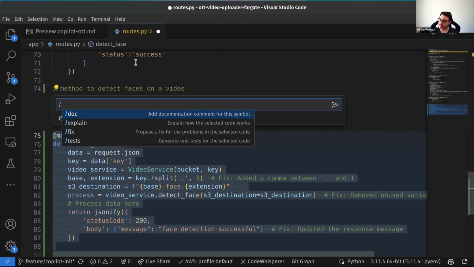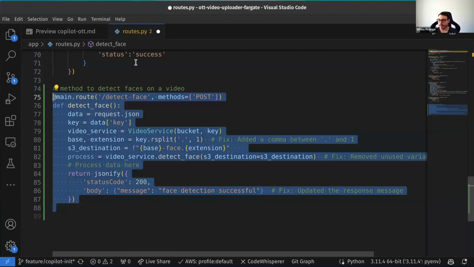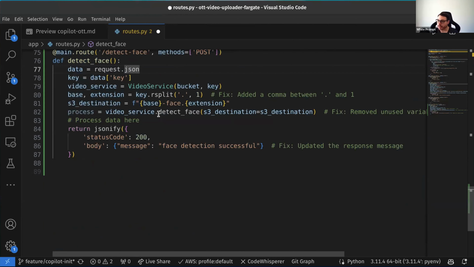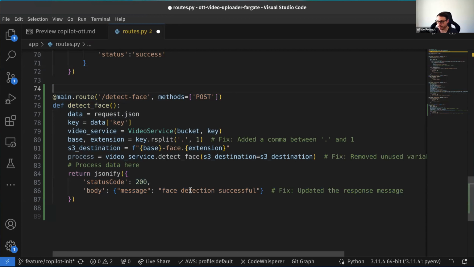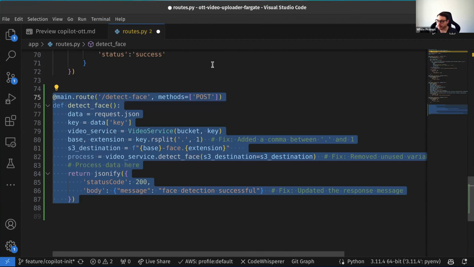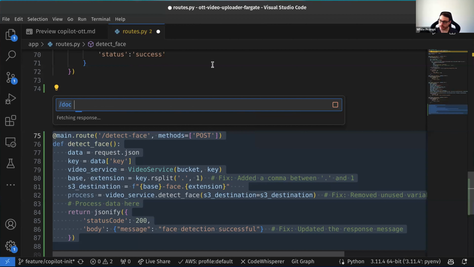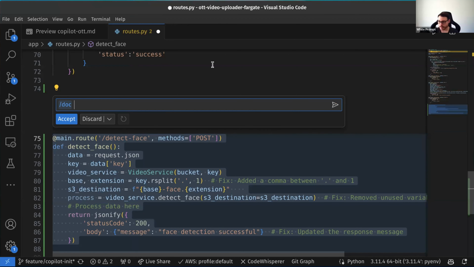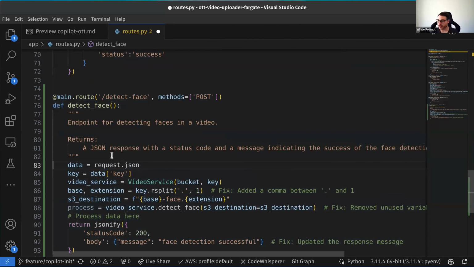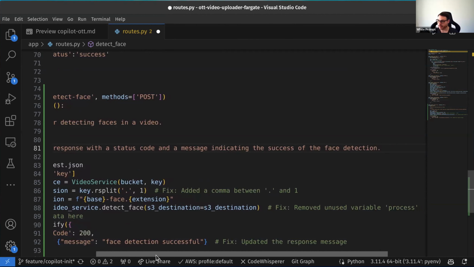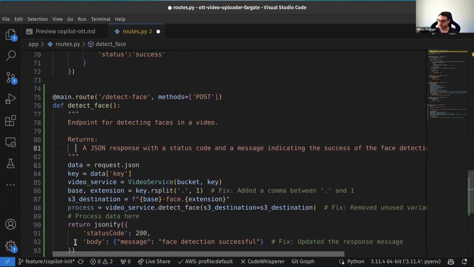The same works for documentation. So for example, let's say this is my code, and I want to document this method. Let's say this doesn't exist. I want to document my method. I just press Ctrl plus I, and I can write /doc, enter. There you go. It will automatically document my endpoint. It will say this is an endpoint for detecting faces in a video. And it detected that a JSON response is returned, indicating the success of the method.